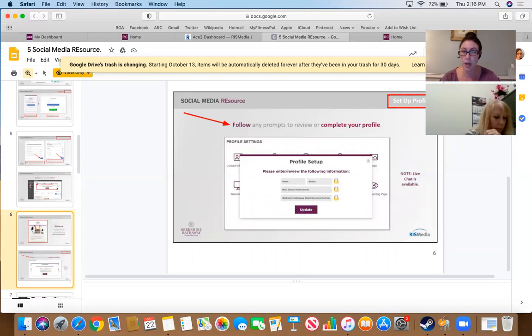You will get to this page, most likely, where it asks you just to review. You'll see that there are little locks next to this information. That's because you can't change it. This is pulling from your ACE dashboard profile. So it's just asking you to review. And if there are any issues or the information is incorrect, you would have to pause, go back to your main profile in your ACE dashboard and make the corrections there, and then it will update.